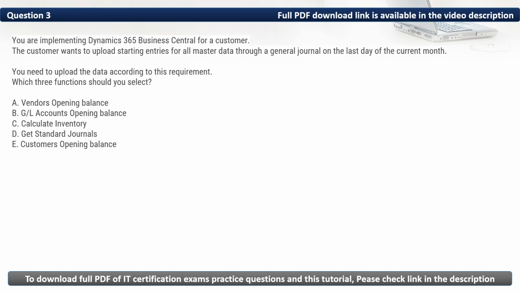Question 3. You are implementing Dynamics 365 Business Central for a customer. The customer wants to upload starting entries for all master data to a general journal on the last day of the current month. You need to upload the data according to this requirement. Which three functions should you select?